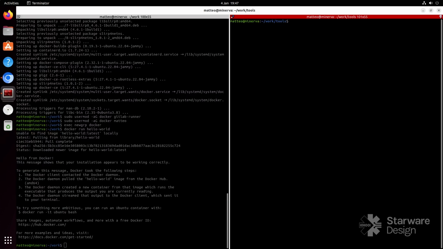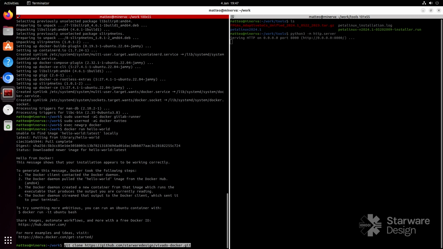We're going to use a web server to provide the Vivado archive and Petalinux install file when the container image is created. If you don't have a web server, you can launch a very simple one written in Python 3. Just run this command line from the directory where the Vivado and Petalinux install file are located. This will run a web server listening on port 8000 and provide the content of the directory where the script is run over HTTP. Clone or download the repository containing the Docker file.